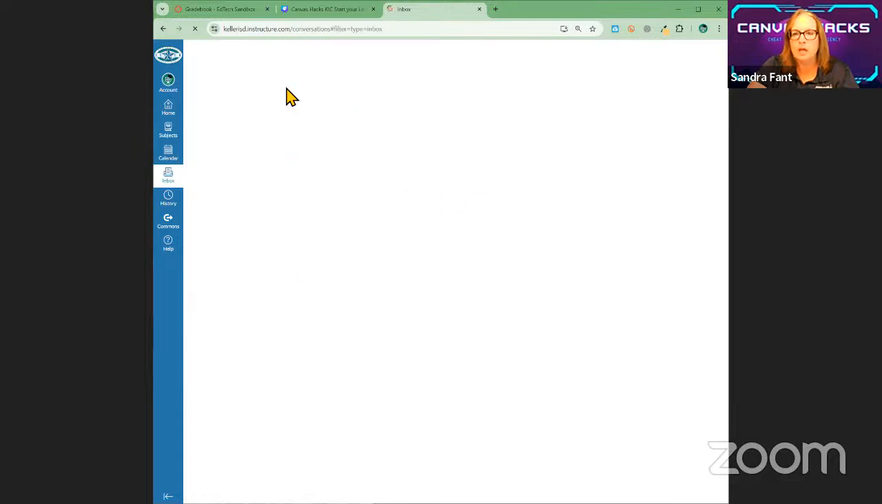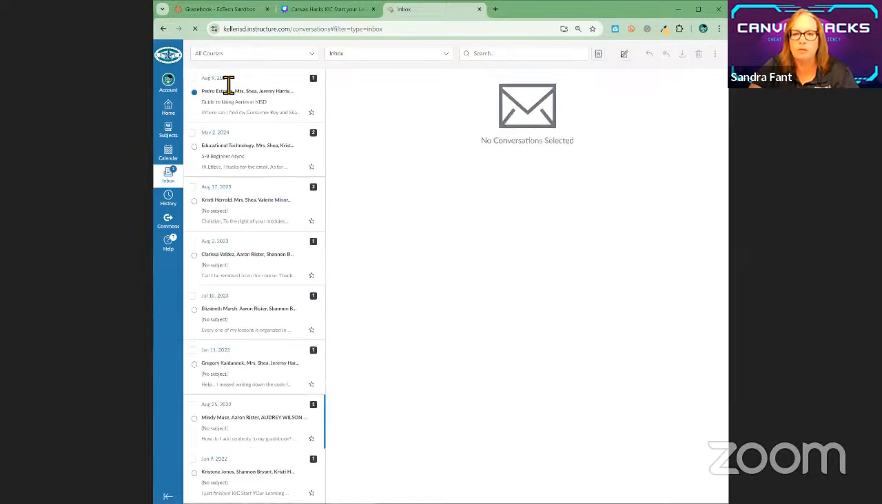And on the left side will show you all of the emails and messages that you have come in. And then over here, when you click on one, you can start to read the message. So you can filter up here at the top by all courses, or you can filter down to individual courses. You can also search your inbox. You can search for any unread messages to make sure that you're not missing anything.